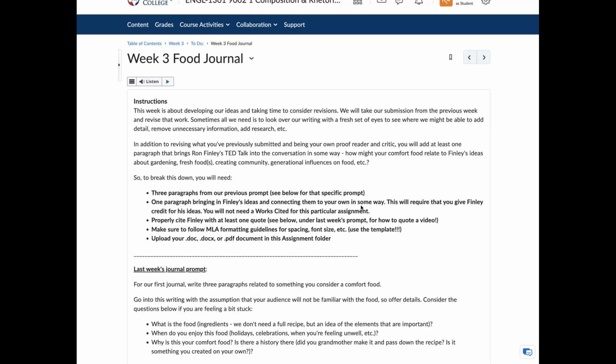and make sure that they are following our ideas pretty easily. This is going to require that you give Finley credit for his ideas. You will not need a works cited for this particular assignment. That is also something that I go over in the instructional video for the food journals. If you want to include one, that's absolutely fine, but you don't have to, all right? All we need is to properly cite Finley with at least one quote, which means using in-text citations.